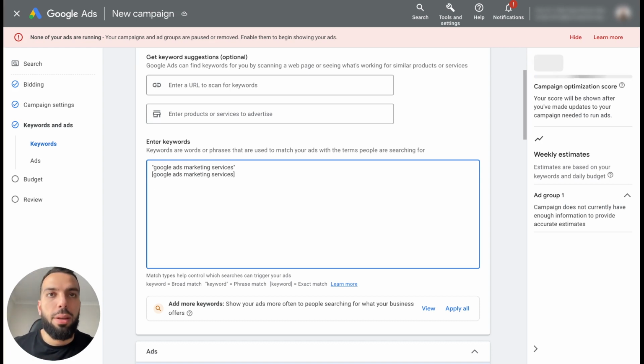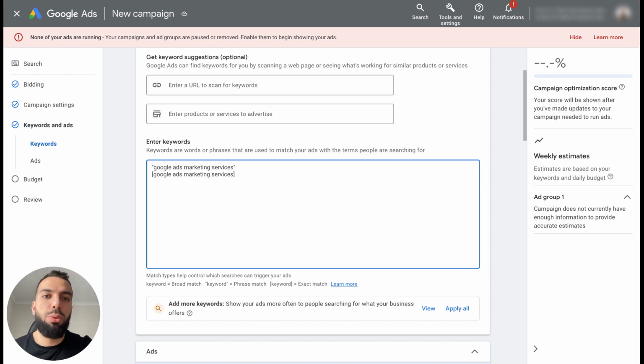Now, a lot of people ask, do you need to put the same keyword as a phrase and an exact match? And there's many different types of opinions on this. The old school method is yes, you need to do both phrase and exact match and to try and catch as many of the different search terms that are related to that particular keyword as possible.